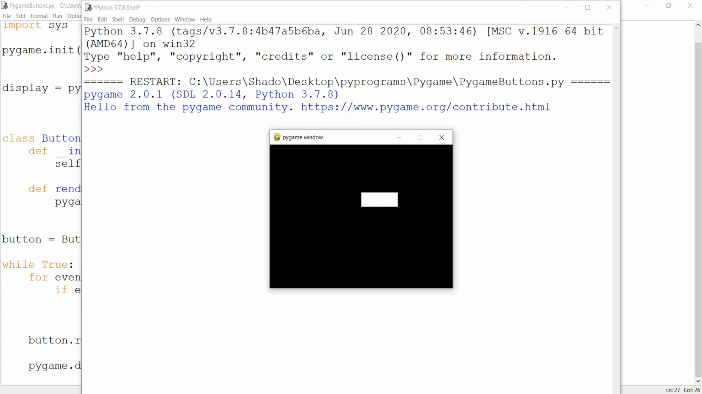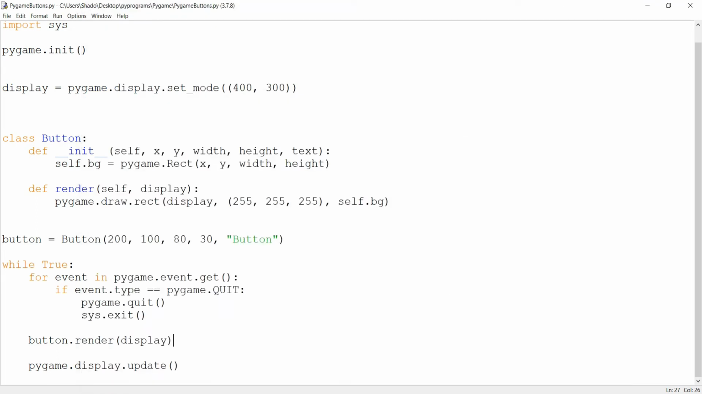Of course, this is just the first part. Now we're going to be adding in the text and centering it on the button, and then we're going to be doing the third part, which is the final part, which is basically making the mouse interaction with the button. So, how do I get the text now?